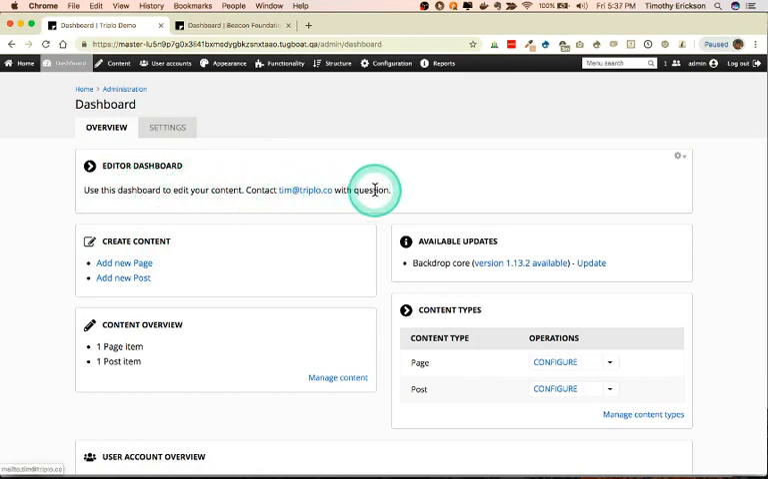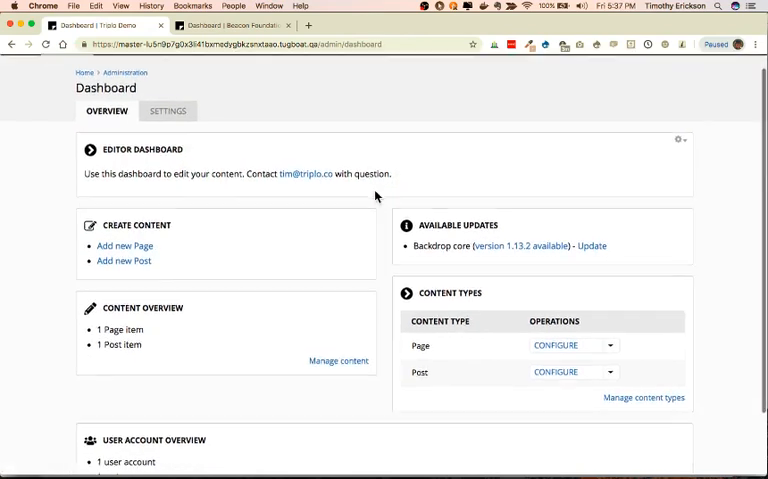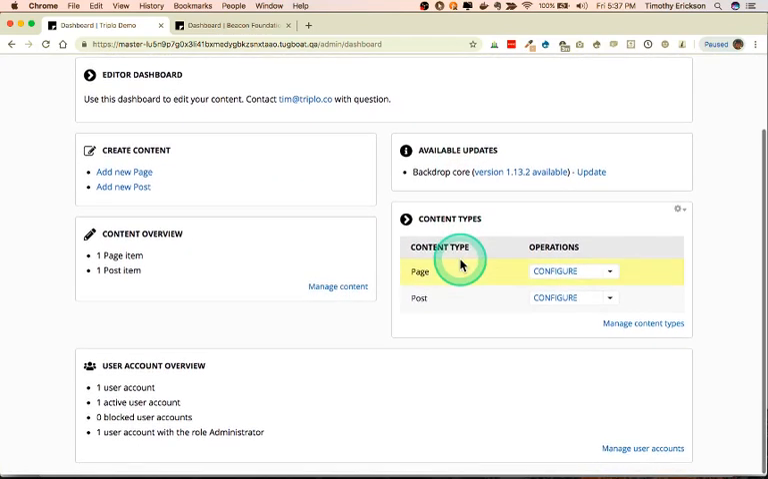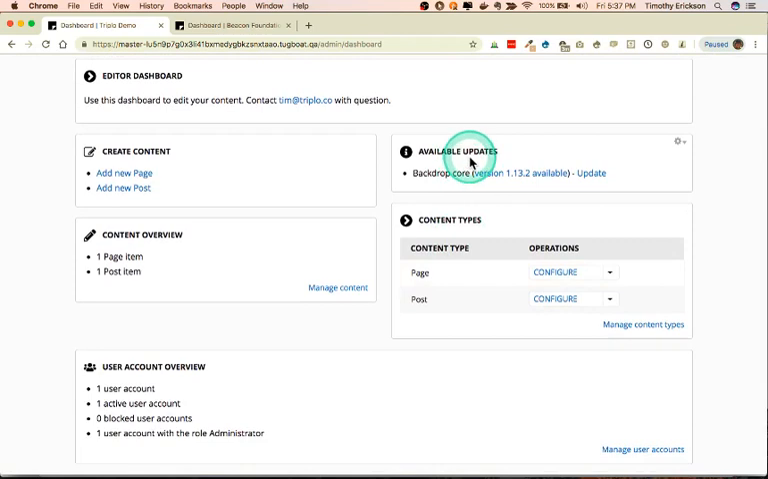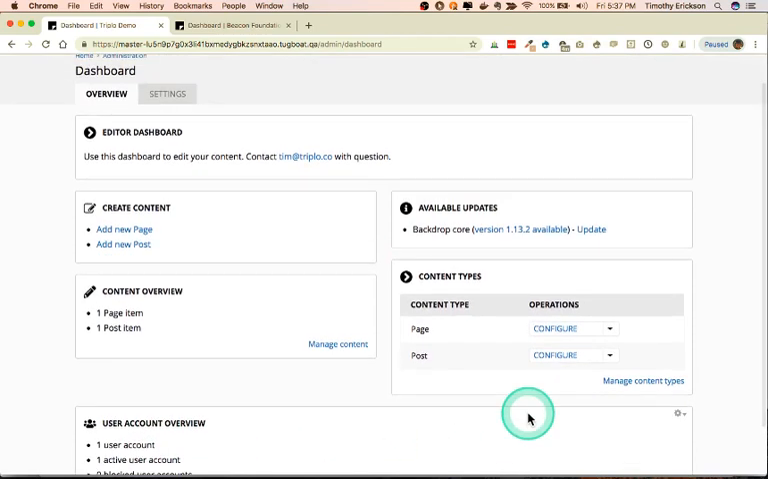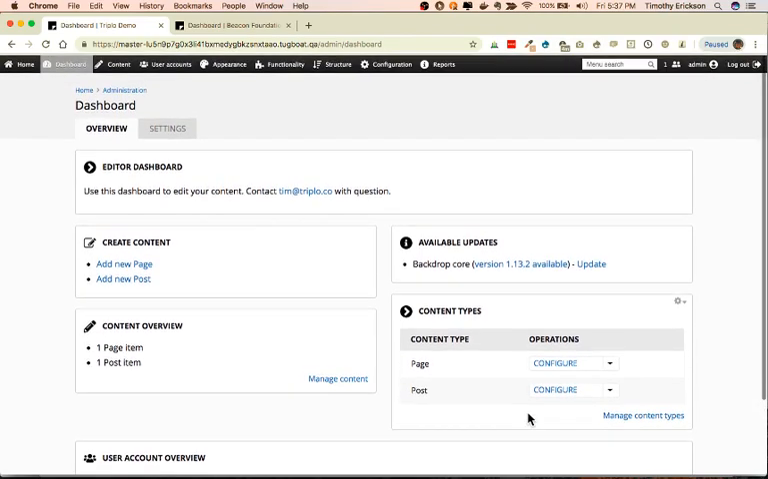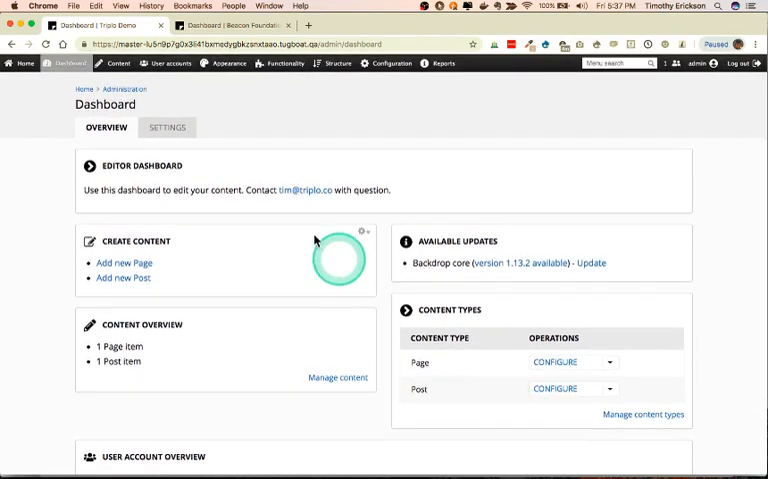This is a custom block. I can put whatever text I want into that. I have these out-of-the-box blocks. We moved the available updates from down here to up here, and then I moved the user account now into this column that stretches across 2 columns. So you can see there's quite a bit of configuration you can do really simply just through the user interface out of the box.